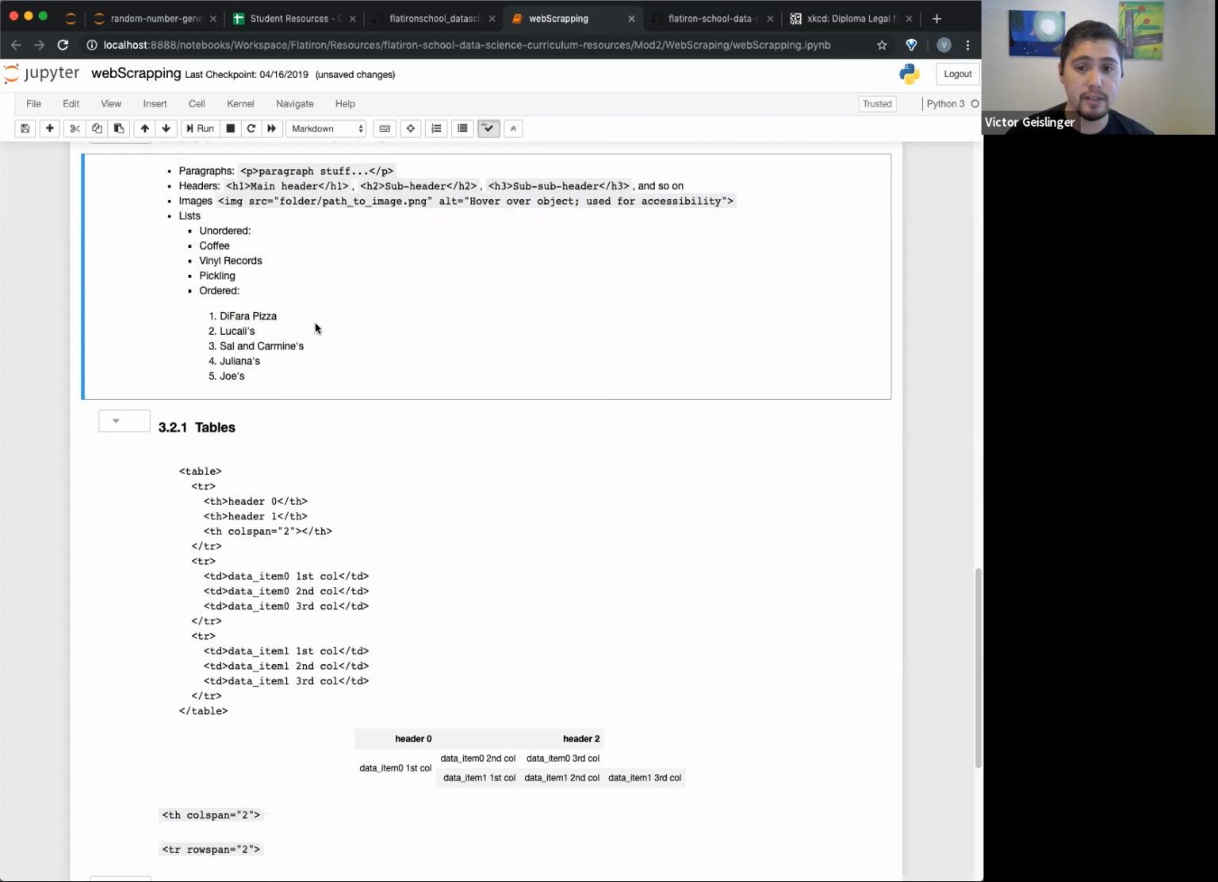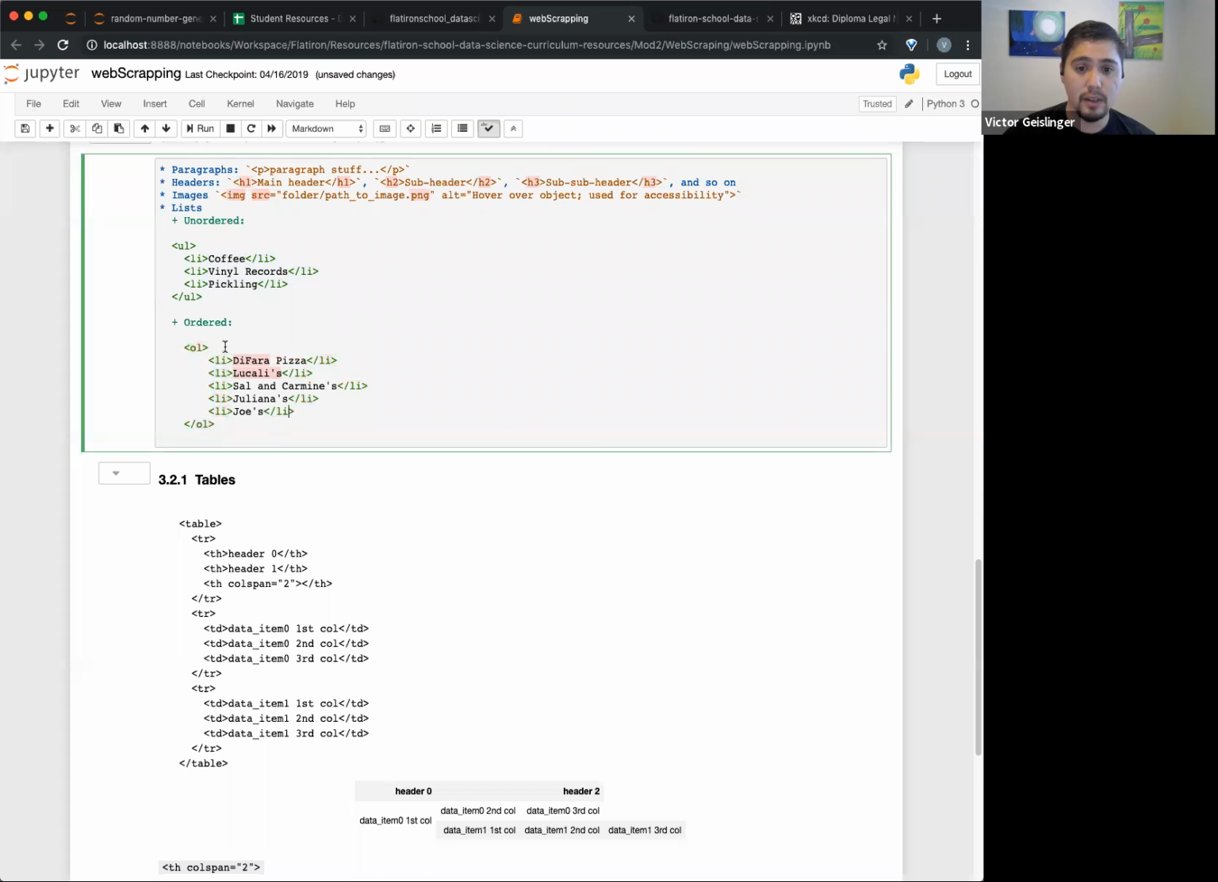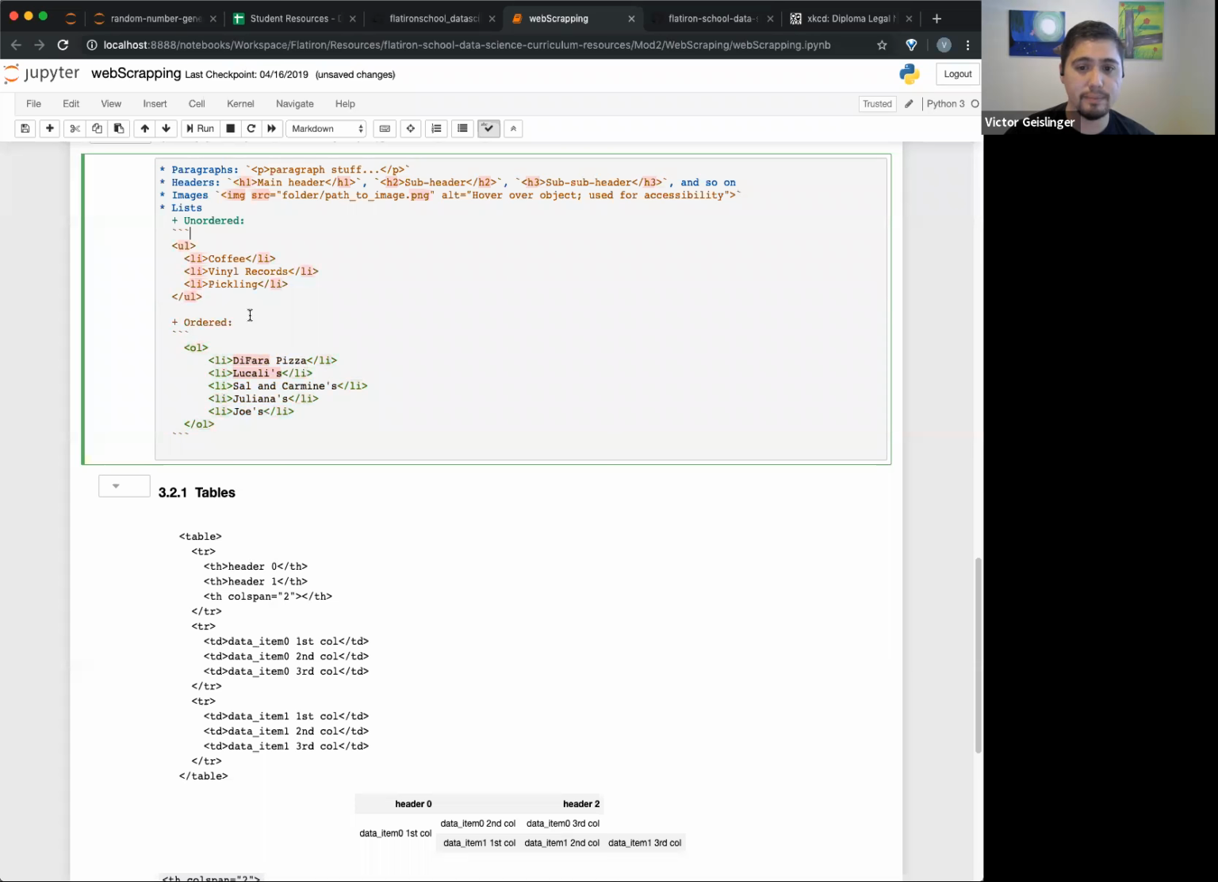Okay. And if I go back to here, you can see that it's just list element, list element, list element, all nested within the ordered list or an unordered list. Cool. Any questions on this guy?